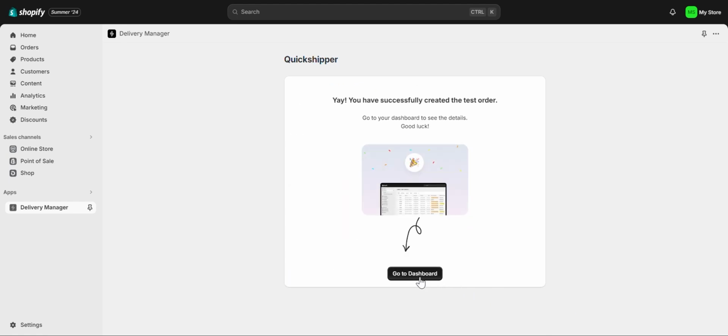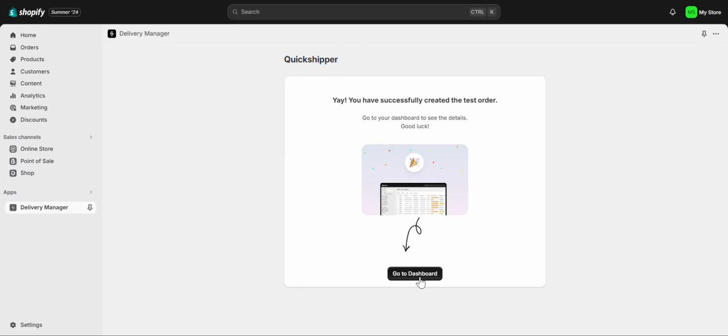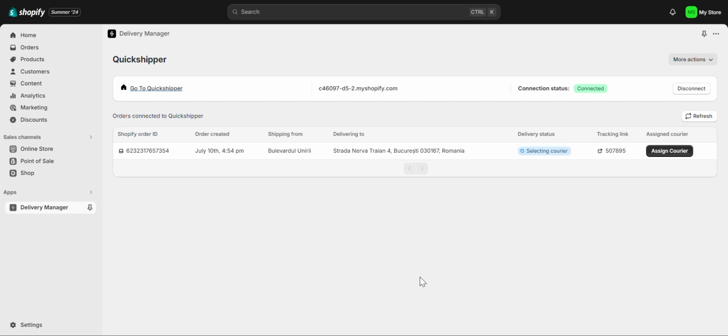Congratulations! Your QuickShipper account is now activated, and the app has been added to the left sidebar of your Shopify admin panel. Click Go to Dashboard to move into your Shopify dashboard for order management.